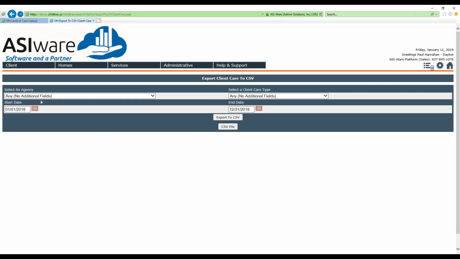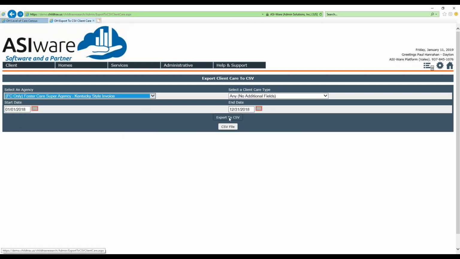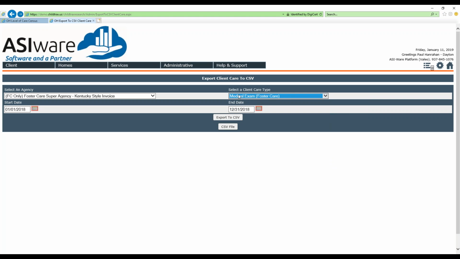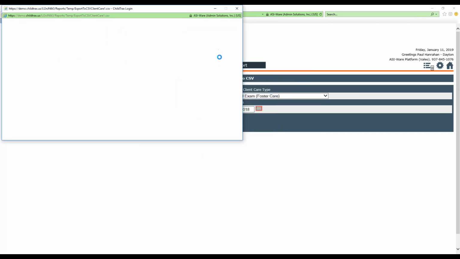Now, if you pick one particular case management setup and then run it, it's going to look very similar to what you just saw. Actually, we can skip opening that because it's going to look identical, with the client care items that are only specific to this case management setup. But then if you come in here and pick a particular item, I'm going to run this just for medical exams. Let me hit export to CSV and open up that CSV file. I'll tell you how this can be used in just a second.